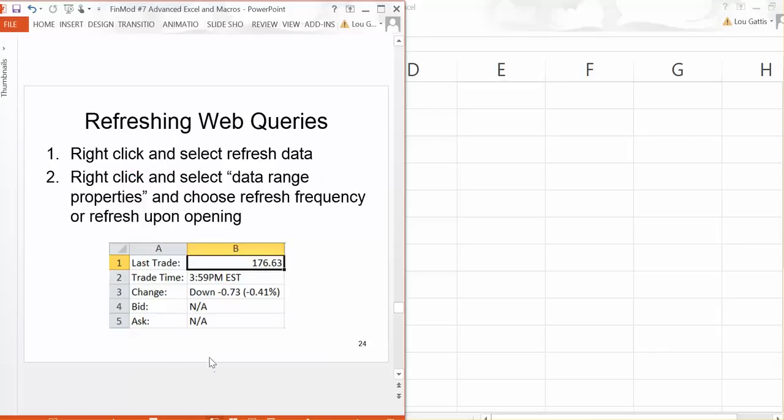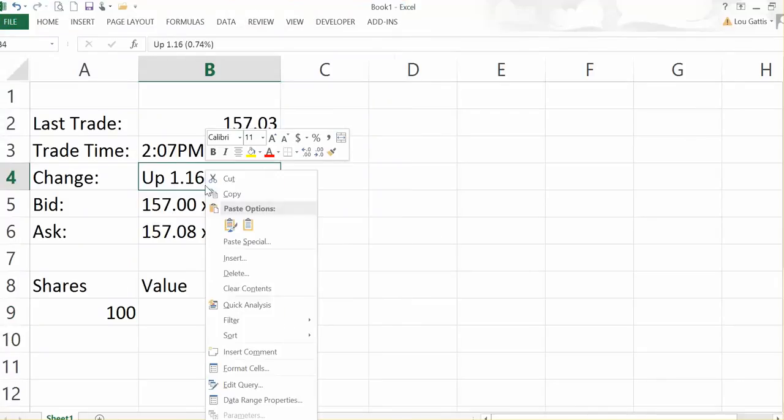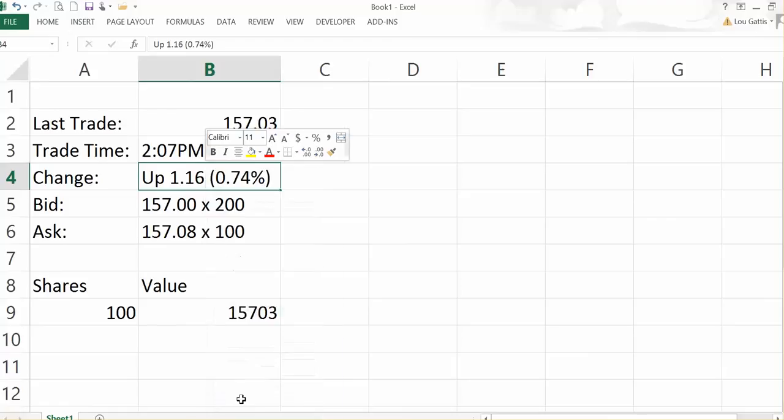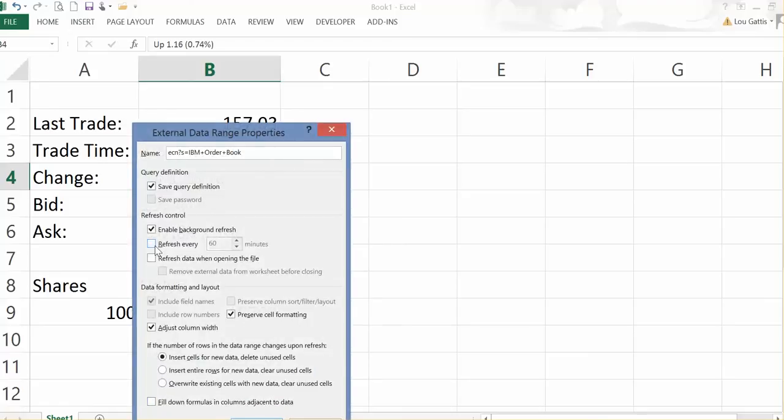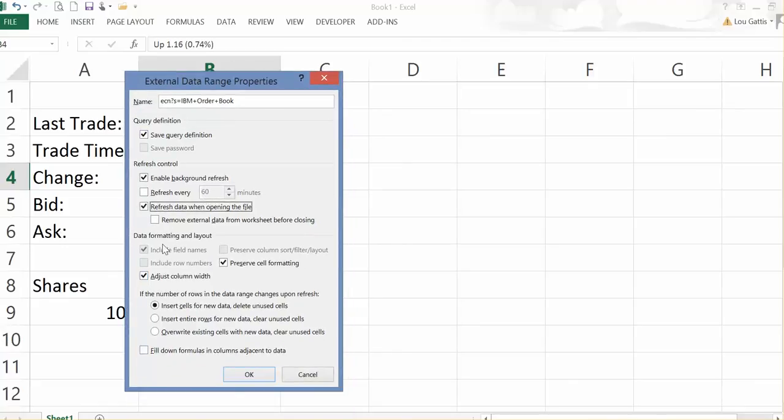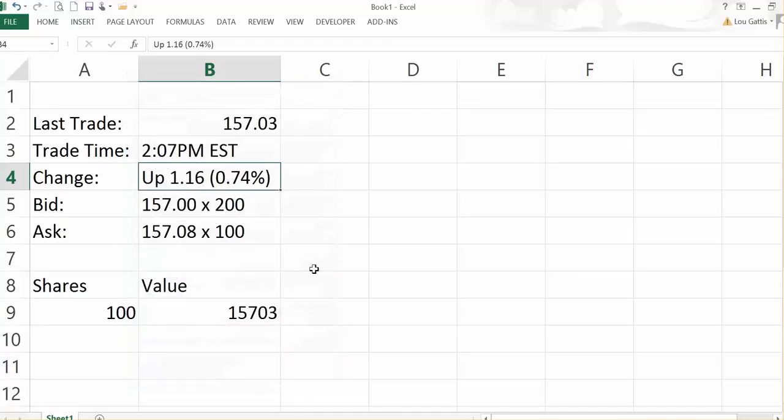Now you can refresh it again by doing a right click and hitting refresh data, or you can click on the web query data range properties, and you can have it refresh every 60 minutes, or maybe just every time you open the file, which would probably make more sense. Every time you open the file, go ahead and refresh it. So these are options for how often the data is refreshed.